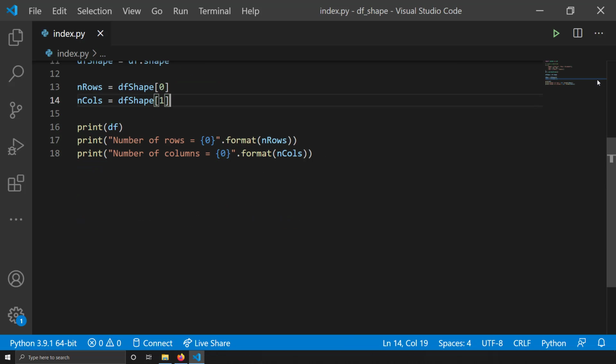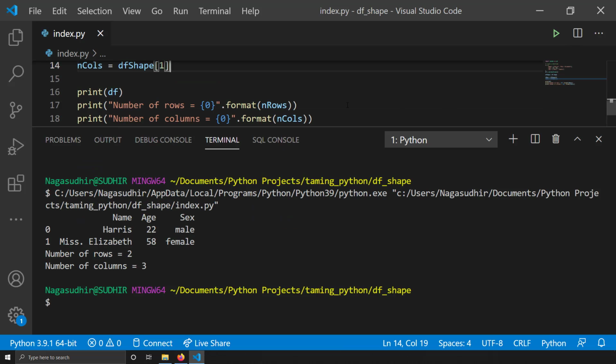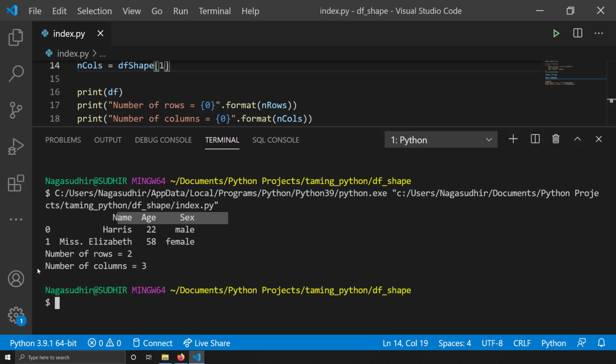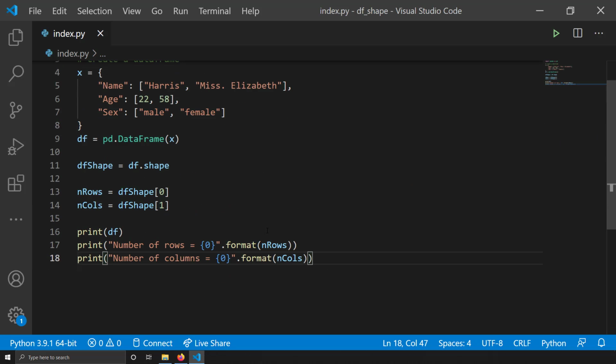Let me try to run this example. You can see this is the data frame and it has 3 columns. Number of columns equal to 3. Now you've got 2 rows with labels 0 and 1. So number of rows equal to 2. So this is how you can get the shape of a data frame.